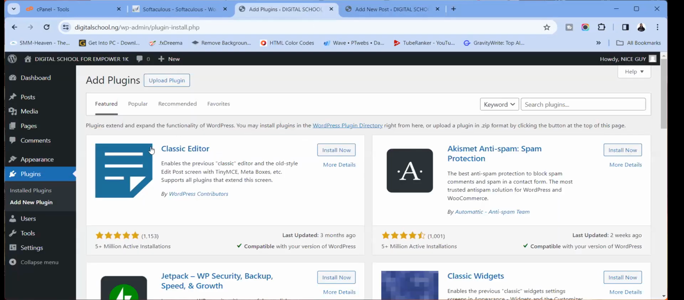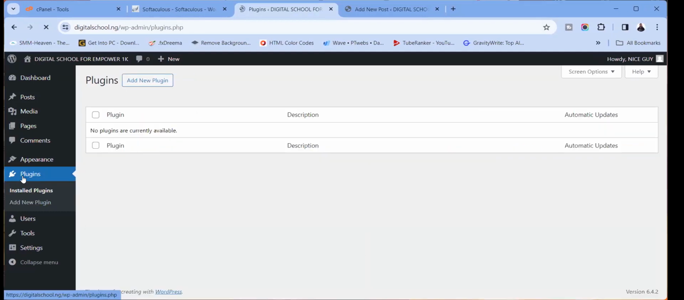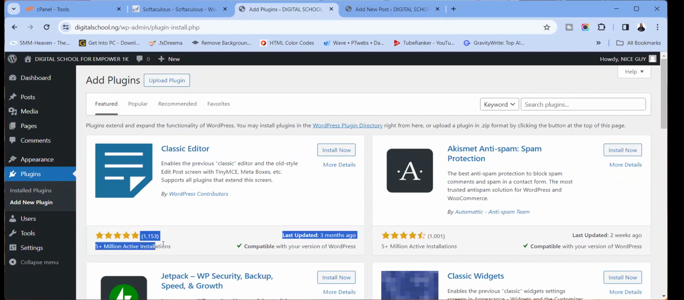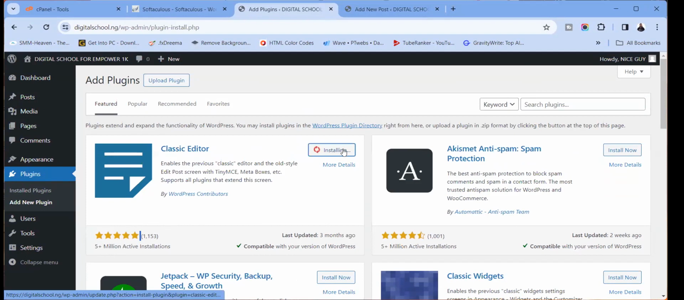So to get that, I installed this plugin. How did I get here? Let me go back. You go to plugins and hit add plugin, and then you search for Classic Editor, and you can see that it's the first one that we have here. Now, these are some of the things you look for whenever you want to install plugins. See how many active installations. We have over 5 million active installations using this plugin, and over 1,000 5-star ratings. So it means that it's a good one. So I install and I activate it.